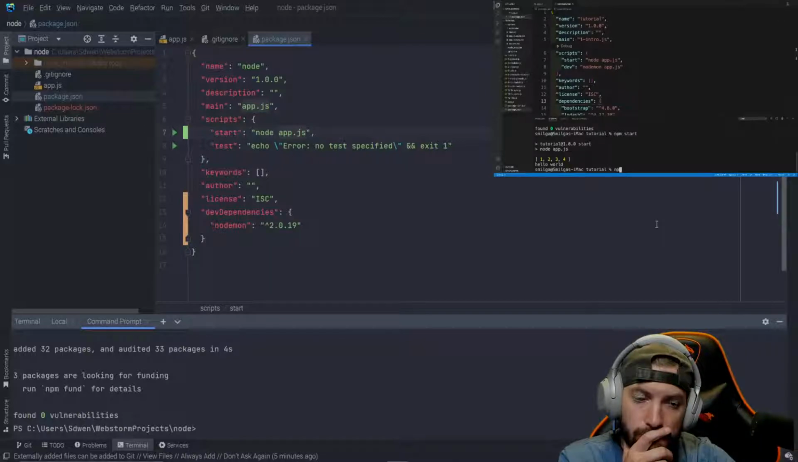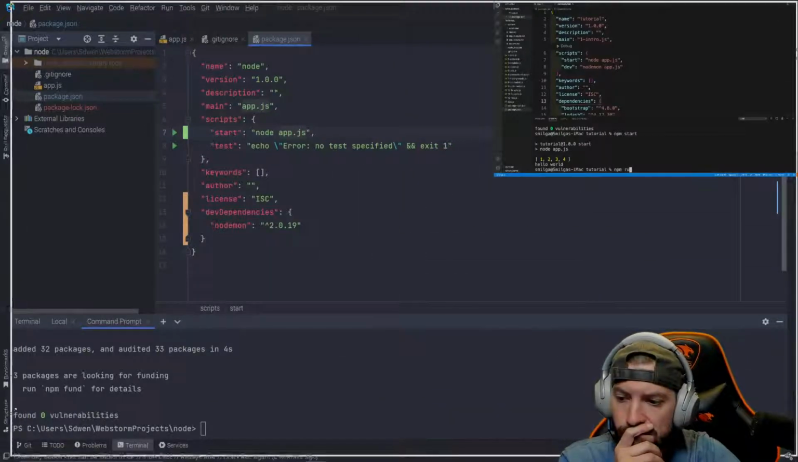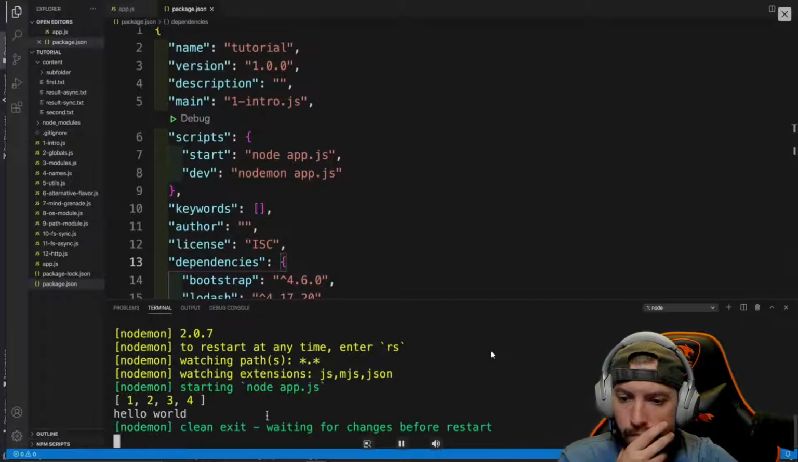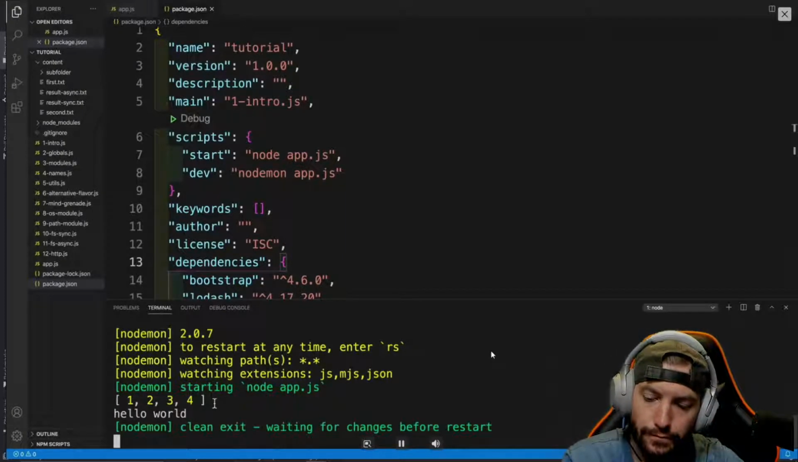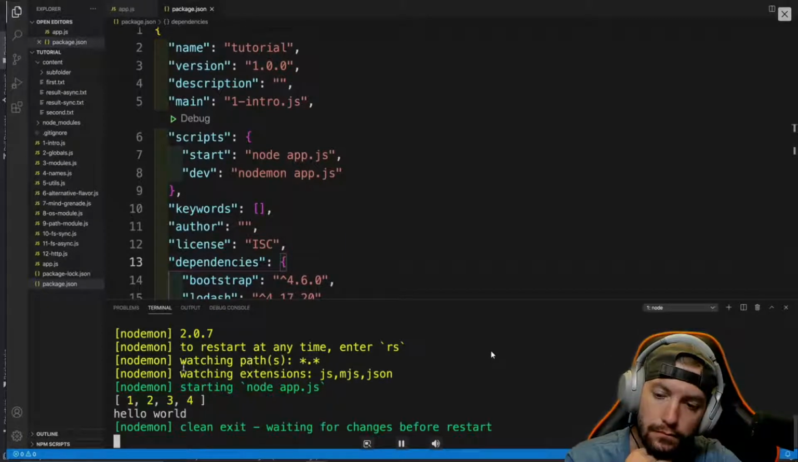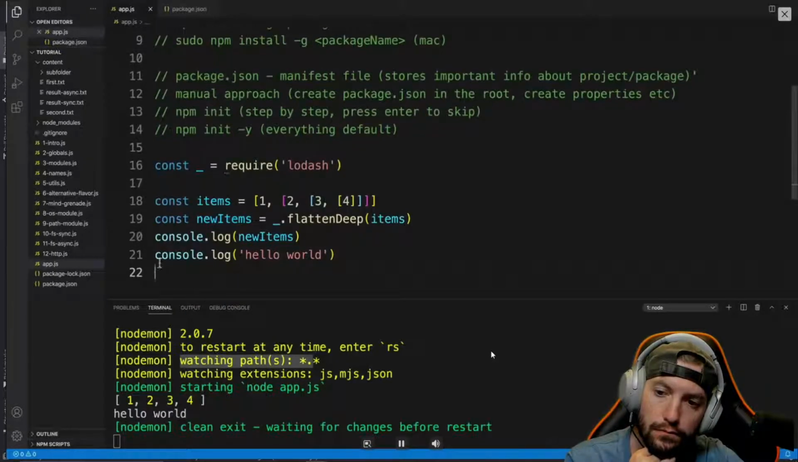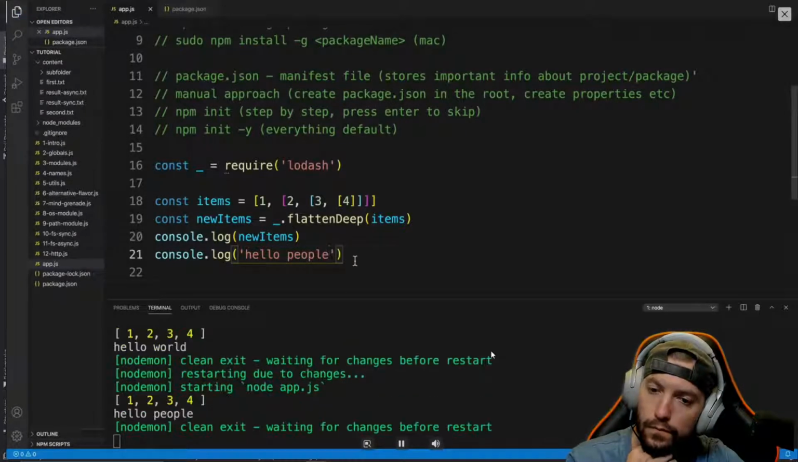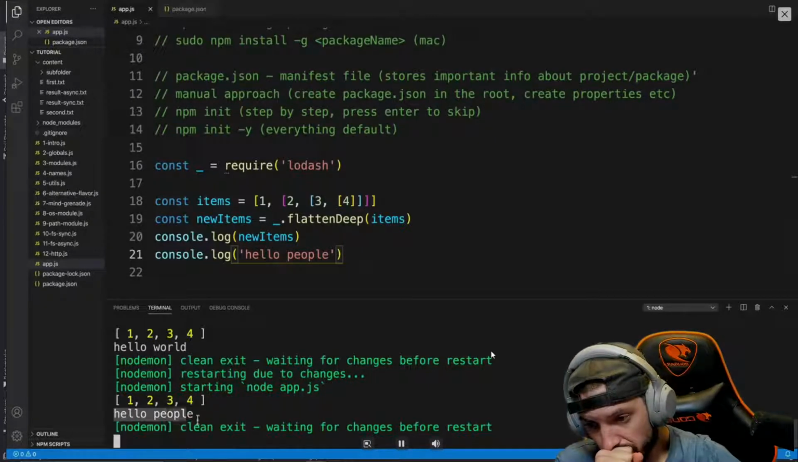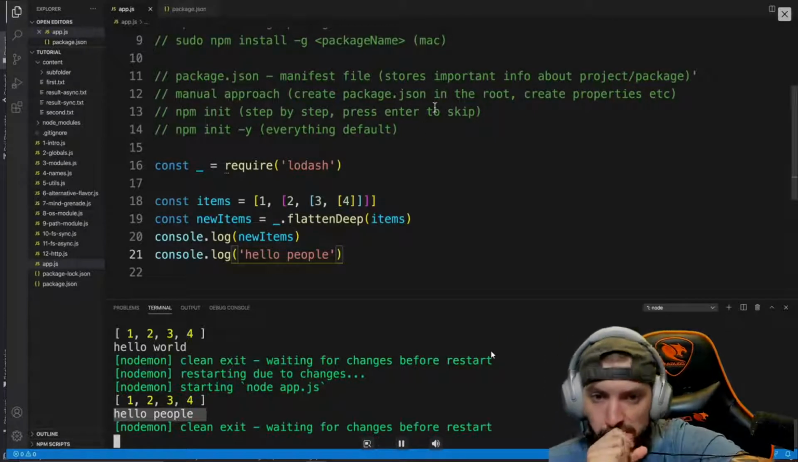Let's save first the package JSON, and you should notice something pretty cool. If I go with npm run dev, now I'm spinning up Nodemon. And it tells me that Nodemon is watching my application. Since I know that, of course, we can test it out, where I'm going to go with console log. Instead of the hello world, which I have after new items, I'm going to go with hello people. And you should see something interesting: once I change the text, yep, Nodemon restarts my app. And now, of course, my value is hello people.